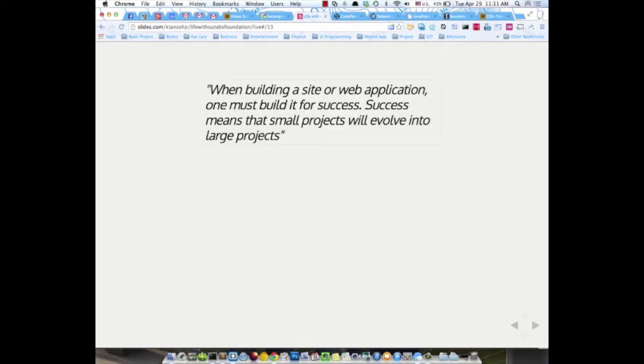So the last thing I want is a quote that I want you guys to think about every time you start a project: when building a site or a web application, one must build it for success. Success means that small projects will evolve into large projects. That's the attitude that I take when I go to any project. I build it so that it can be built upon. The person that said that is me.